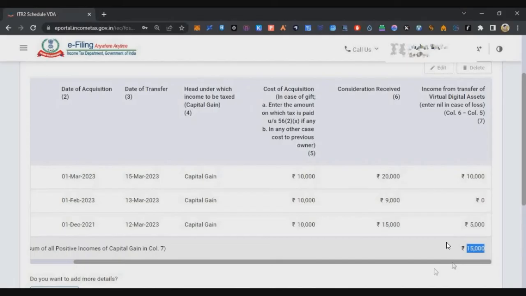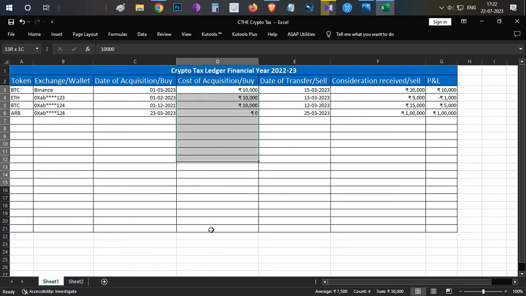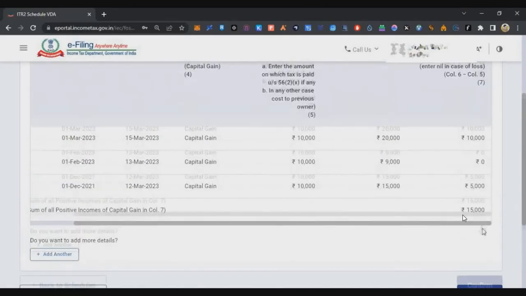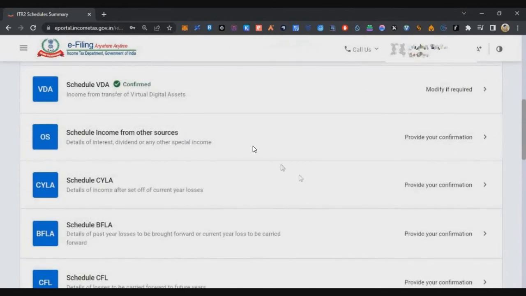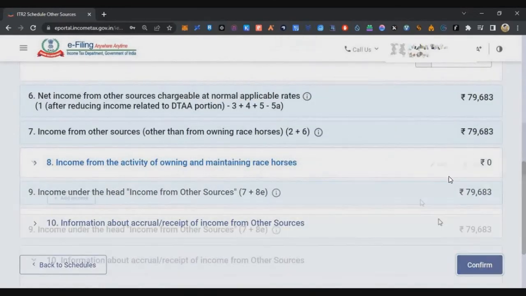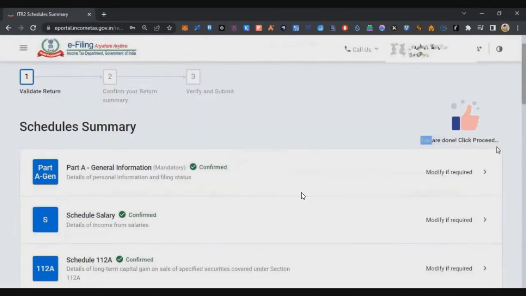Now this is how you have to enter. In this example I have shown only 3. If you have 100 or 200 transactions, you have to file all of those. Now just click on confirm once you enter the details. Now you just need to complete the other schedules. Just select the schedule, click on confirm. If you have any other details, you can cross check and just keep clicking confirm.